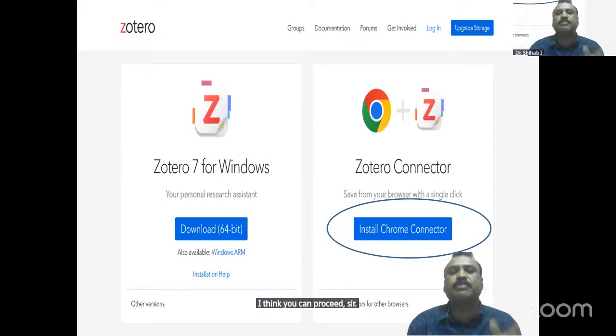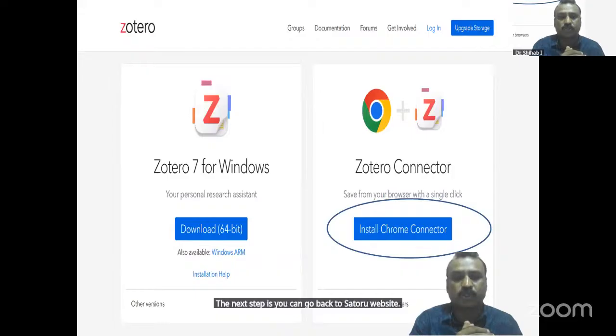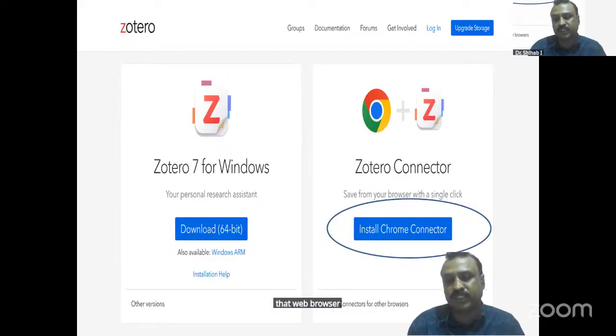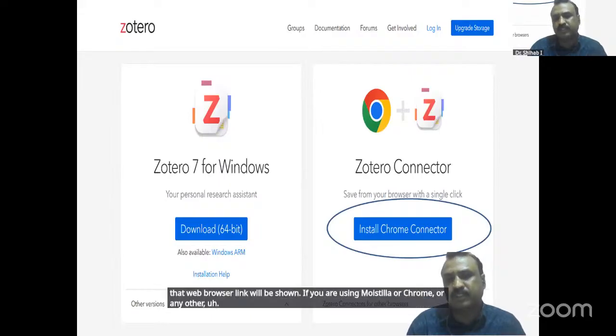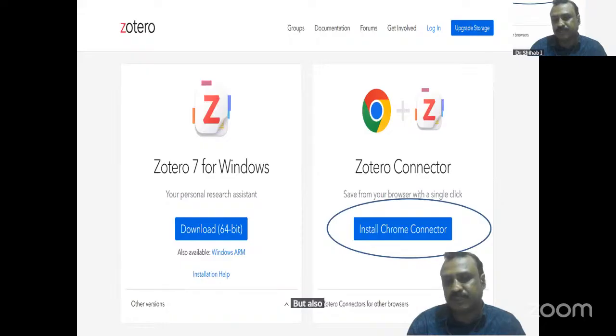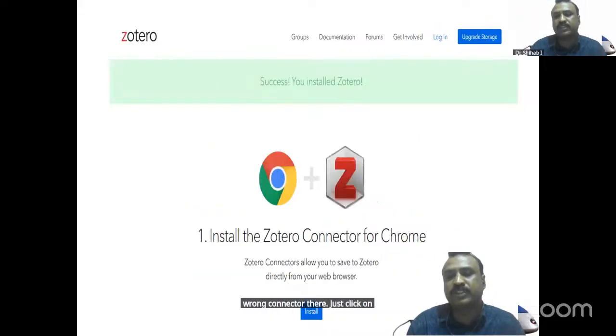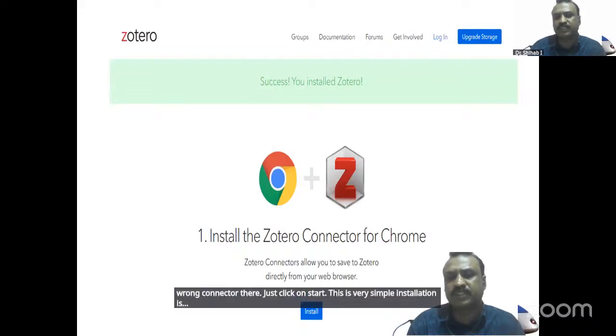Then the next step is you can go back to the Sotoro website. Just Google Sotoro. Then whatever web browser you are using, that web browser link will be shown here. Sometimes if you are using Mozilla or Chrome or any other web browser, that image will be shown here. Install Chrome connector here. Yep, just click on install. It is very simple. The installation process is completed.